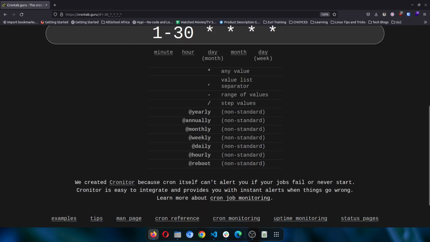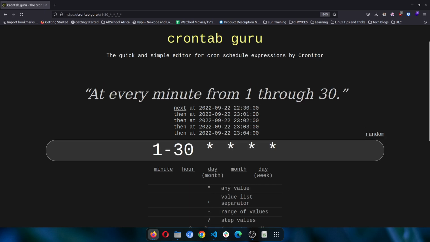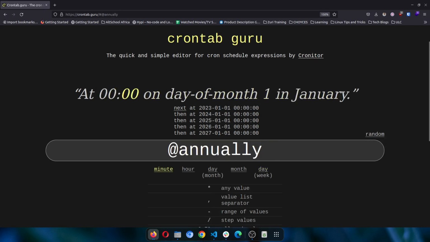There are some other parameters that you can pass, but they're a little bit more advanced, and as you can see from here, they are non-standard. So this one will say @reboot, that's when the server reboots, run this cron job at that time. If you want to run something annually, this is what you would use. Let's even try this. So you see, if you put in @annually, it says it will run this at 12 o'clock on the first day of January every year.